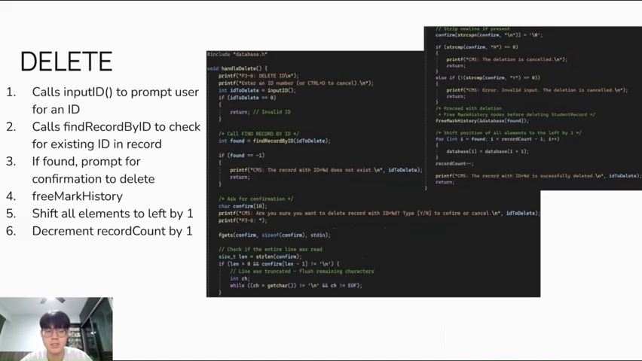For the delete operation, similar to update, call input ID and find record by ID. If the ID is valid, prompt the user for deletion confirmation by typing capital Y. Upon deletion, the function shifts all records after the deleted position one position to the left. This effectively overrides the deleted record and eliminates the gap. Finally, the record count is decremented by 1 to reflect the new array size.